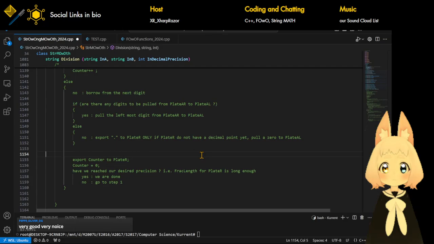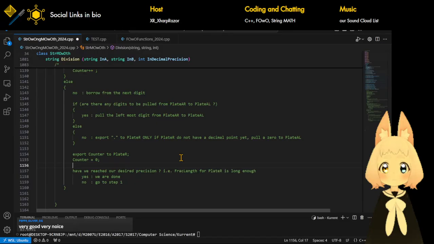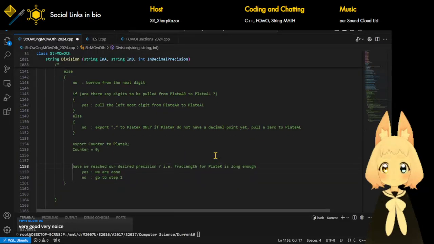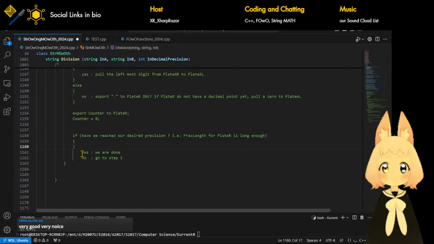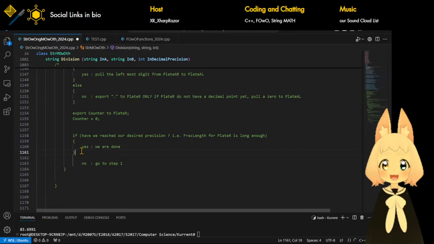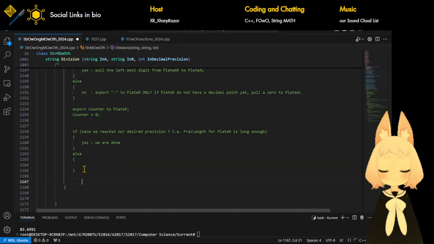So afterwards, we will export it, counter set to 0, have we reached our position? So if, just gonna say, have we reached our position? And then the answer can be yes and no. So cut this thing, paste it here, and then over here we're gonna say else whatever, then crop it, paste it.